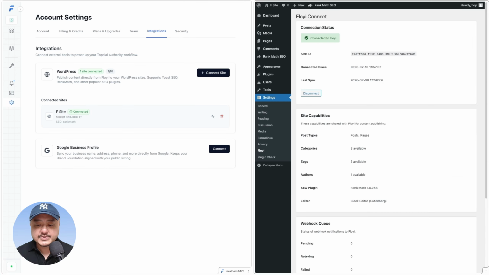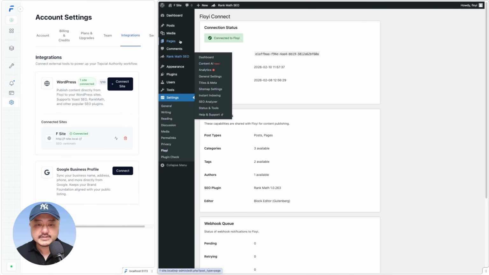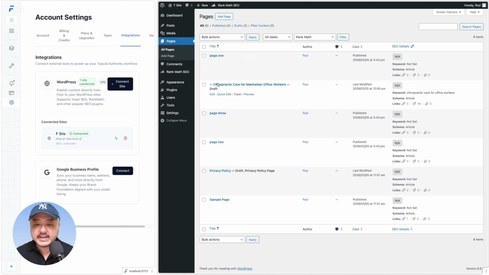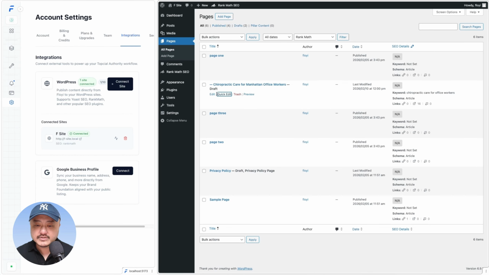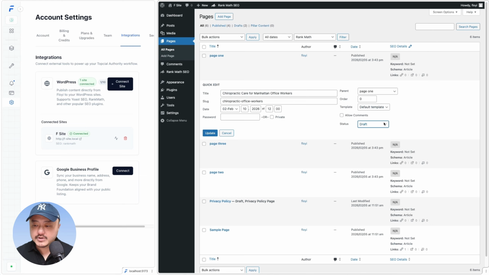Now let's head over to our WordPress site. Let's minimize this. Go over to pages, and now you can see it right here. Chiropractic care for Manhattan office workers. And you can see here, it's a child page of page 1. So you can see the parent page here is page 1. And then once you hit publish, oh, I can just do it from here. Let's publish it.